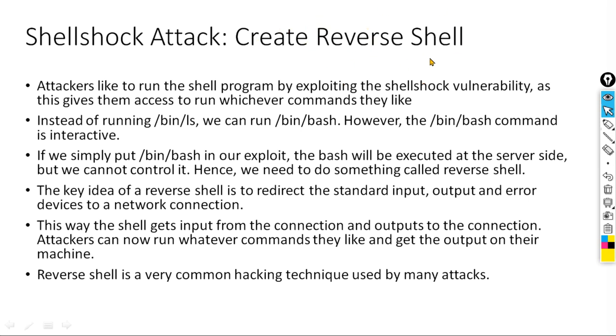We will talk about how reverse shell works in a much later lesson. I think in week 9 we will talk in more technical detail about reverse shell, but today we only try to run a reverse shell and see how to create one. So what is a reverse shell? A reverse shell is very simple.